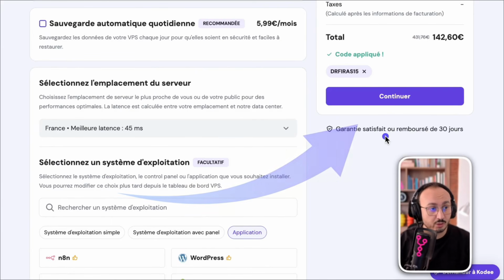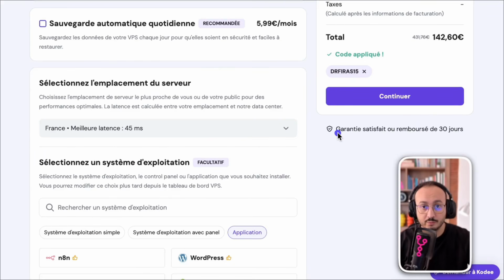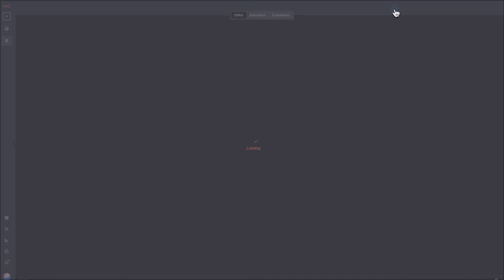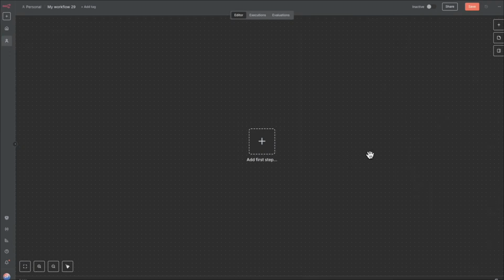Once you have the server, for the next video, this is the part where we'll import our workflow so that we can simply use it and modify it according to our specific needs. The one from NanoBanana. So what we're going to do now is, we have our server, we'll click here to create our workflow, but of course we're going to import it since it's already ready.